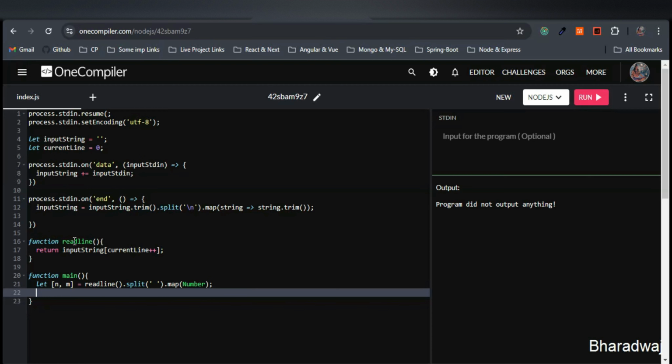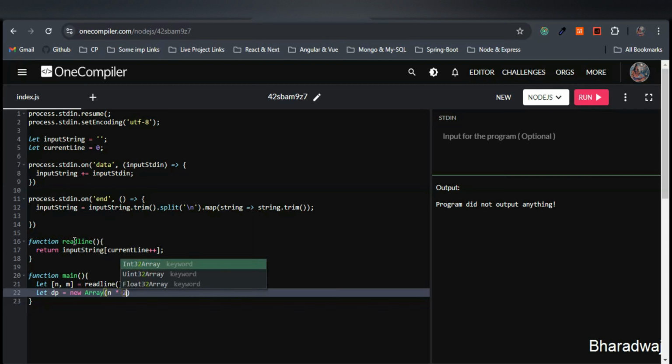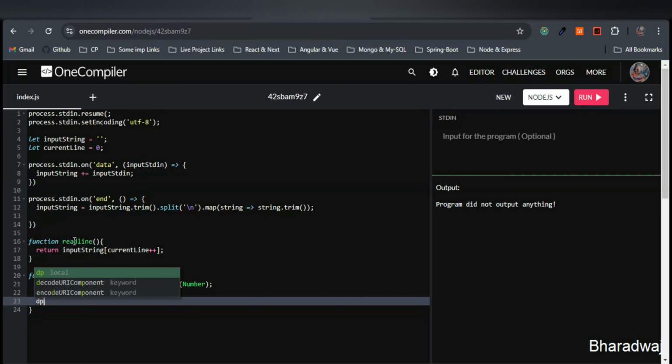So next step, after parsing the input values, let's initialize the DP array as we discussed in the approach. I'll just give let dp equals new Array of n times 2 plus 1. Let's fill this with 0. Next, dp of n, we will set this to 1.